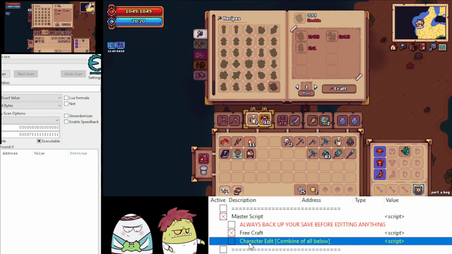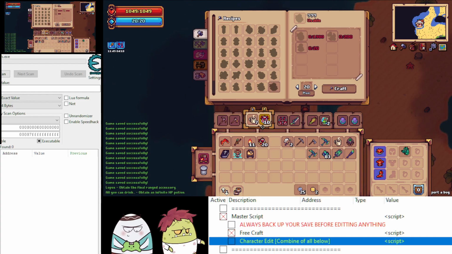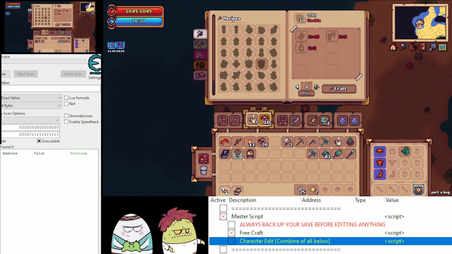Anyway, next we're going to go to the character edit, but first I want to show you this one. You can change the number in here, right? 20 craft, and then you craft 20 of them. You can craft multiple of them at once. So this one right here should give us like 80 of them. See that, a whole bunch of them.